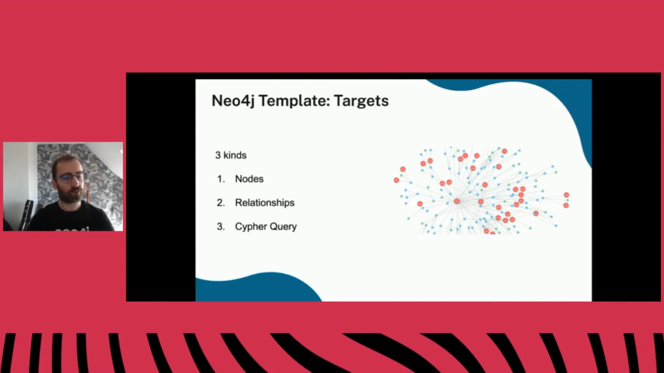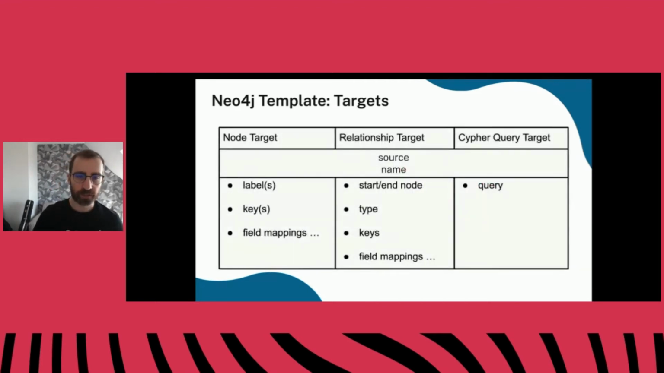So you have nodes or relationships. And what you can do, basically, you see what we call a target. Each target depends on a single source. So remember the name of the source? Well, that's what we're going to write here. The source attribute refers to the name of the data source you want to map data from. Each target has a name.